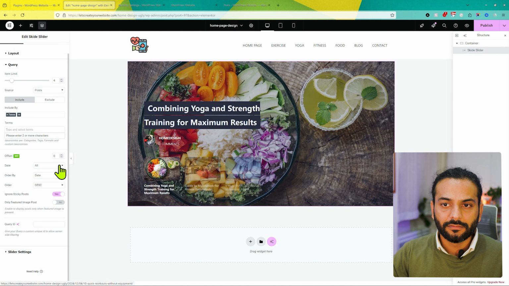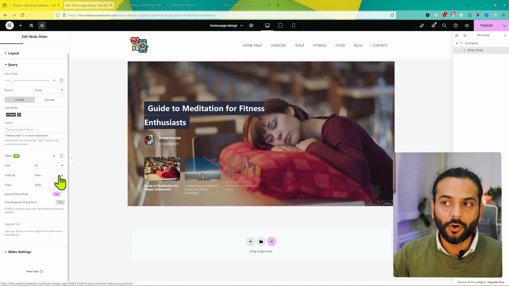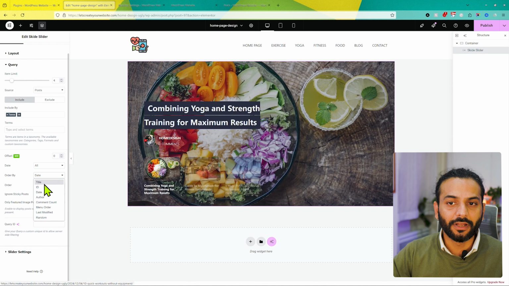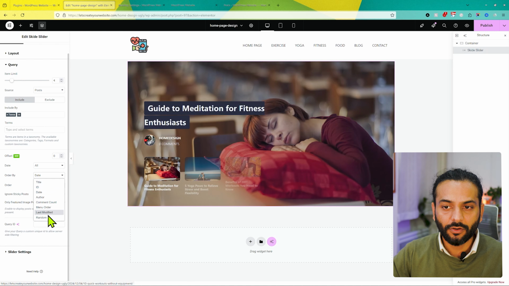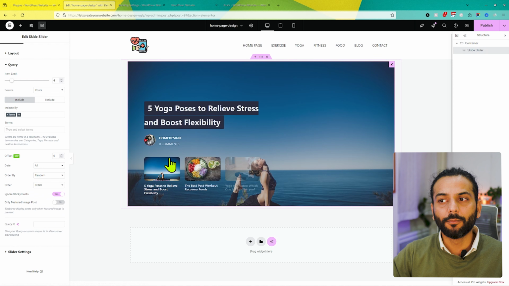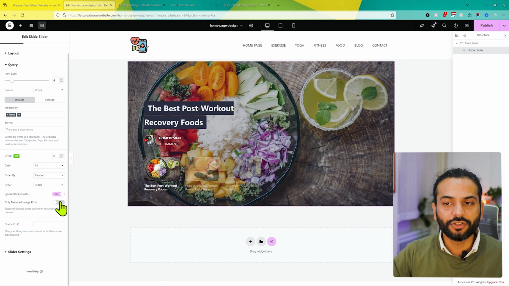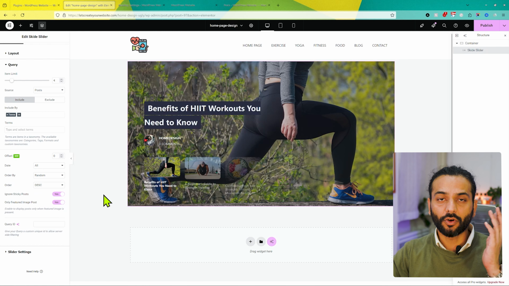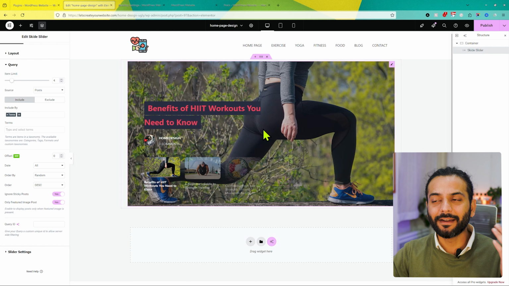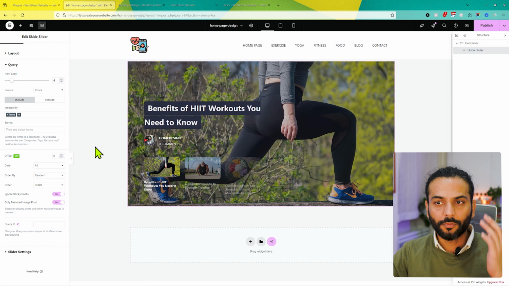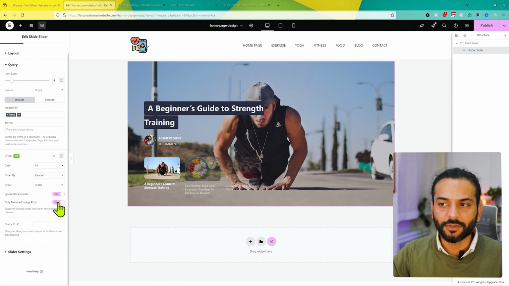will be shown here. Then I can order by. If I want the latest blog post first, I can sort by date. You can use multiple options here to order the different blog posts, or you can use random to display random blog posts here. Guys, make sure you check this option, only feature image blog posts, because sometimes some blog posts do not have a featured image, so when they are added here they will look a little bit not perfect. So make sure you check this option.